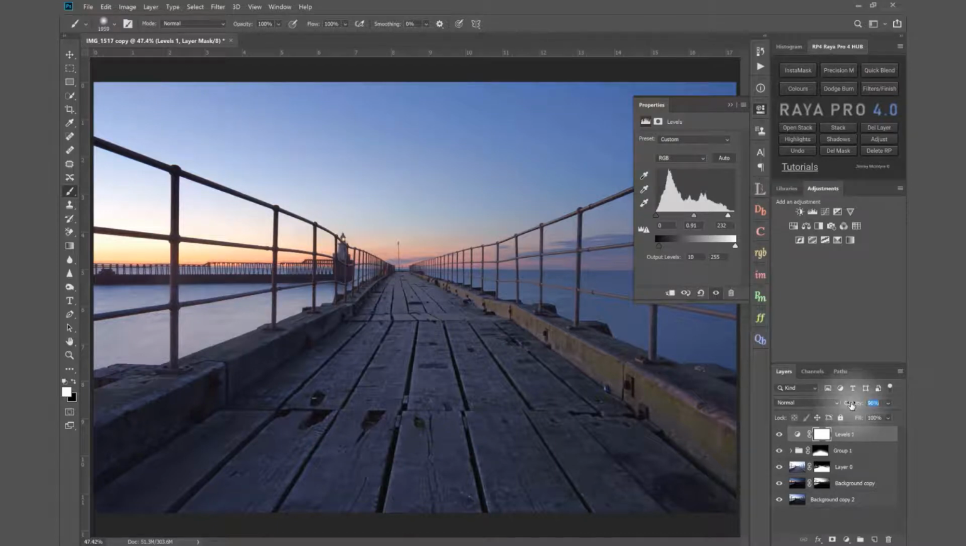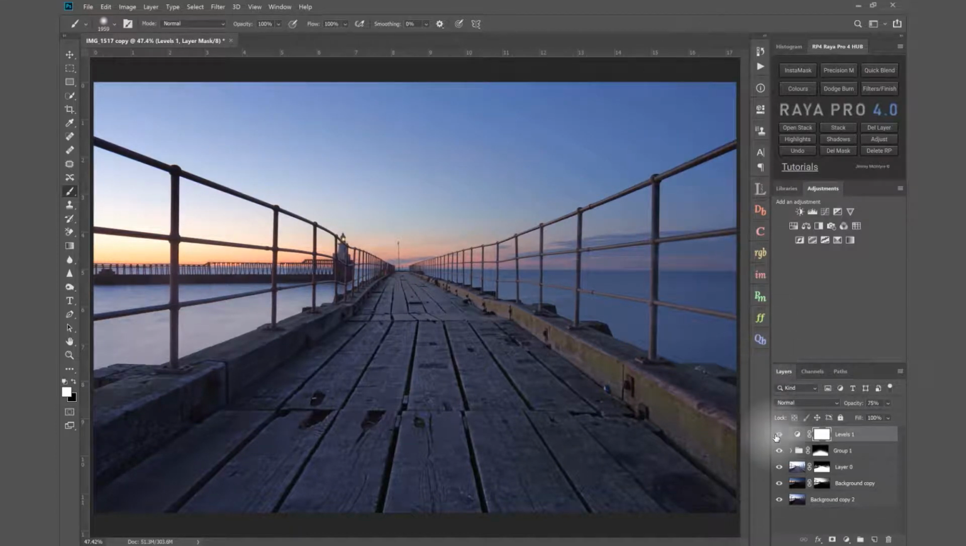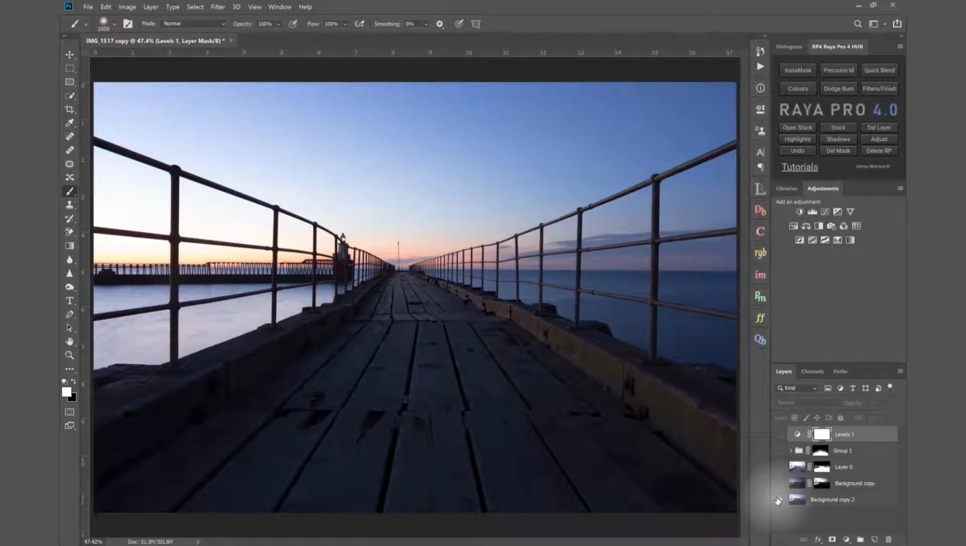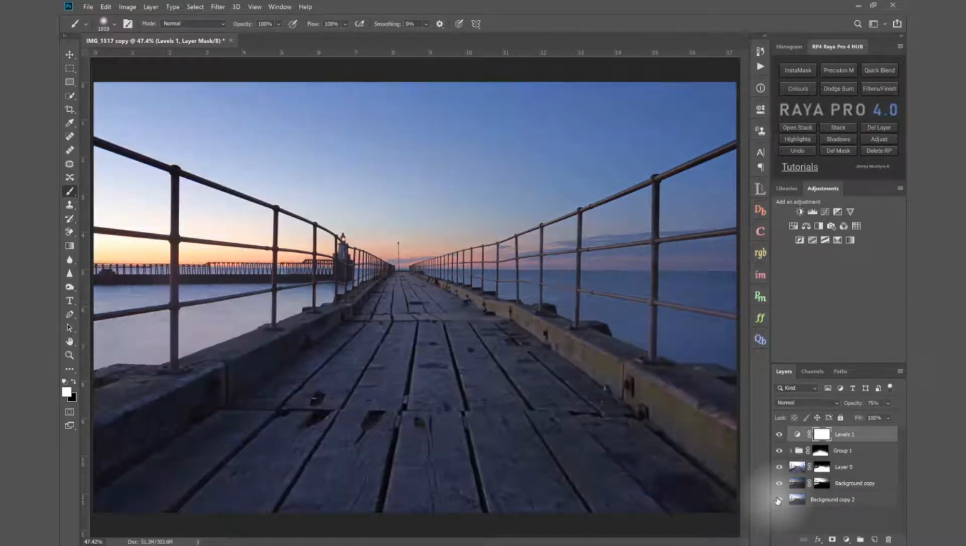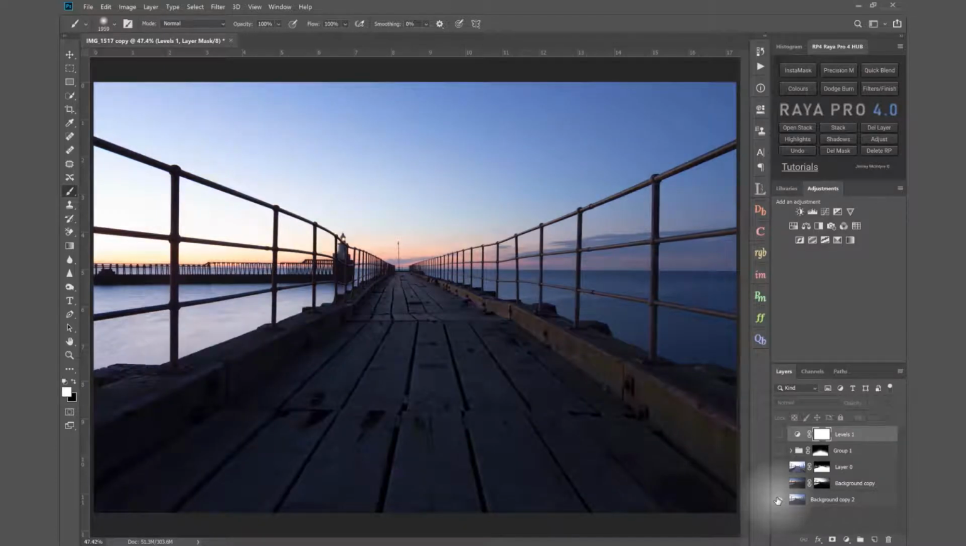We can bring down the opacity of that levels layer. If it's a little bit contrasting, I think that looks good. And now just to look at the before and after. Here's before we exposure blended and added those 2 steps. And there's after. Very simple, but very effective.